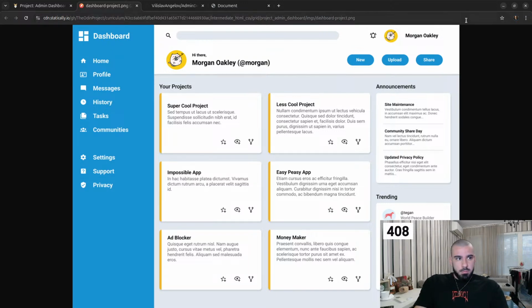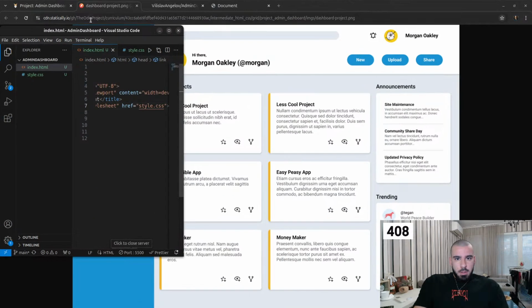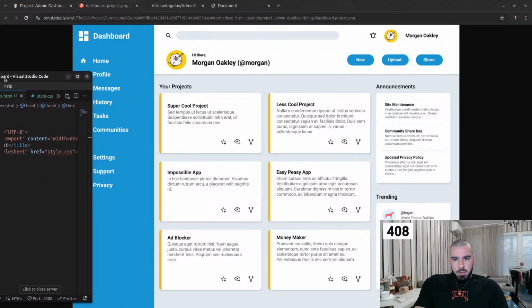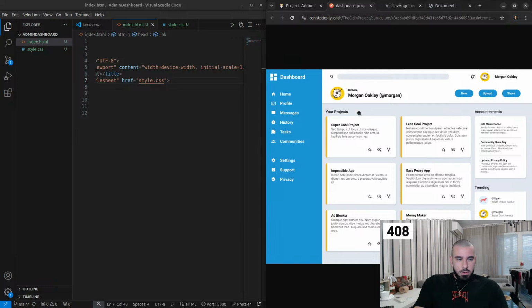First, maybe we have to put in some HTML elements. Can I have this on the left side and then this image on the right?